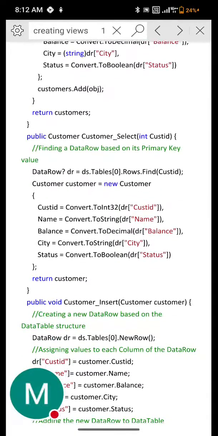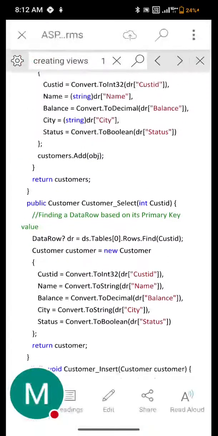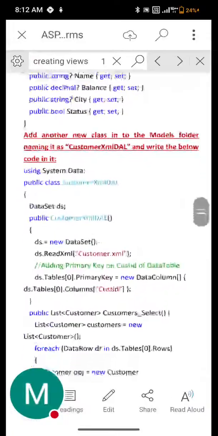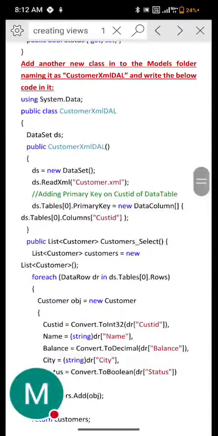See, these are attribute names: customer ID, name, balance, status. Right? This is the start, System.Data.